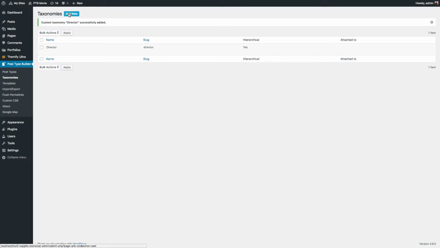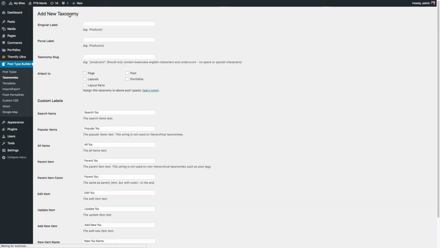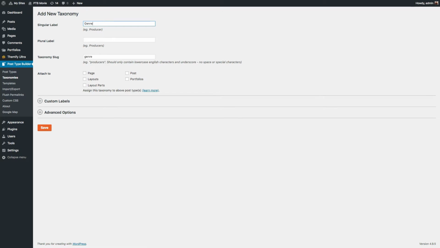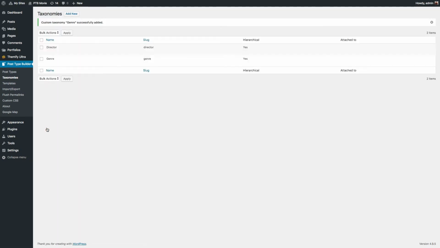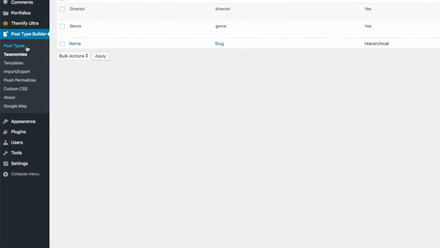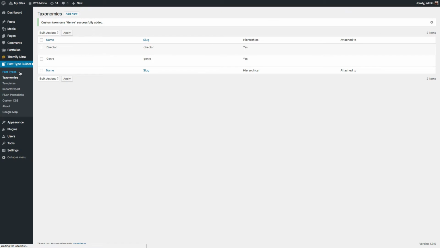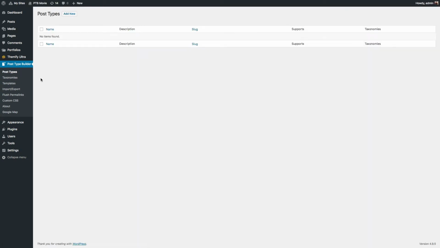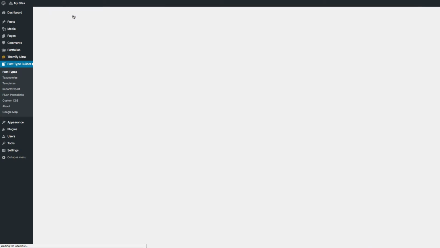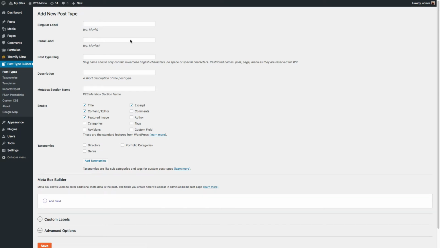And now let's create our genre taxonomy. Click save. After creating our taxonomies, let's now create our post type. To do this, click on post types, and click add new. Now let's input the fields below.